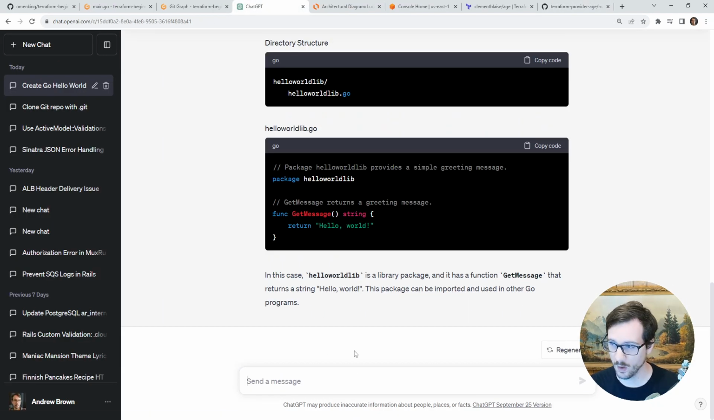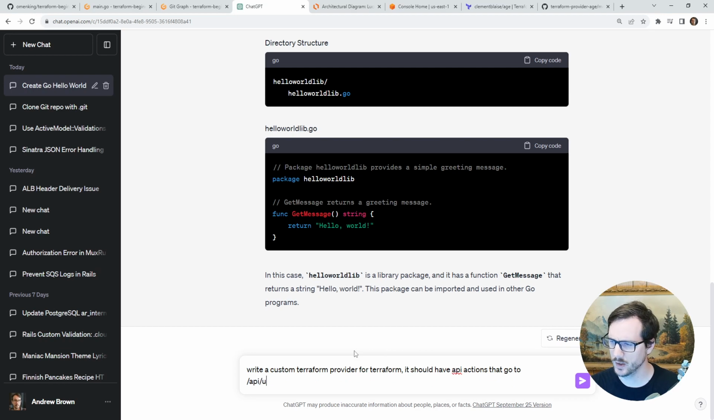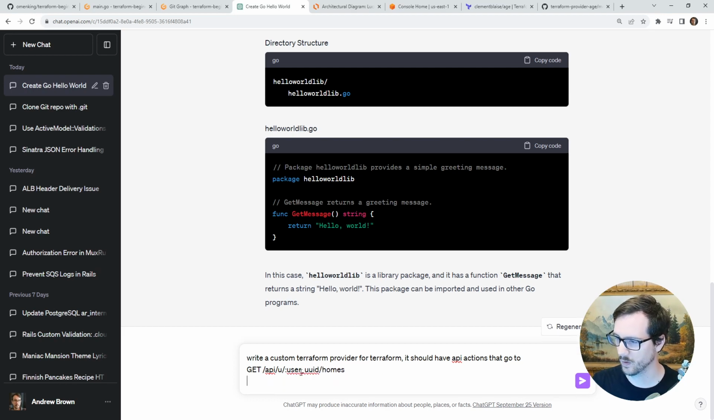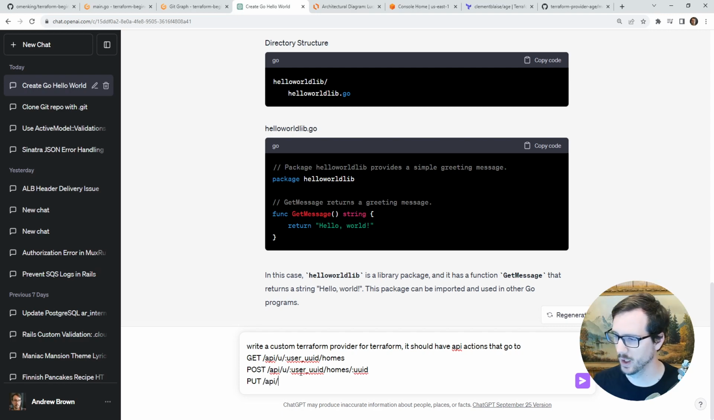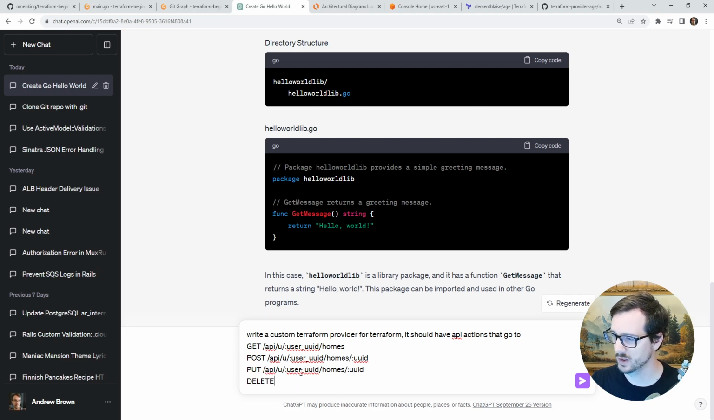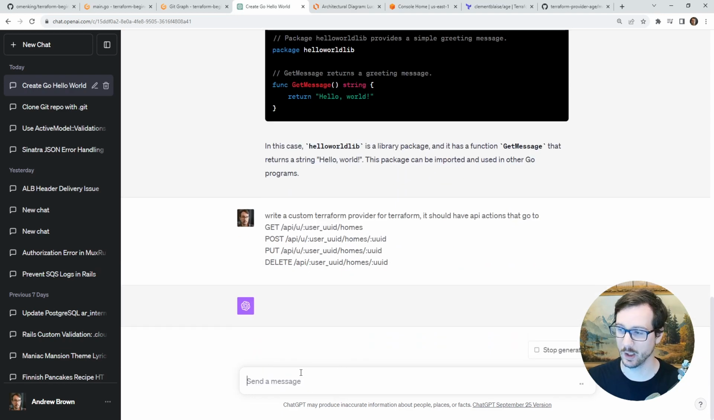So what we'll do here is I'll just say, write a custom Terraform provider for Terraform. It should have API actions that go to API U, and we'll just write them out here. API U user ID homes. We'll have post API U user ID homes UID. We'd have put API U user UID homes UID, and then we'd have delete API user UID homes user ID. And so I'm hoping that it can write me a bit of a boilerplate template.